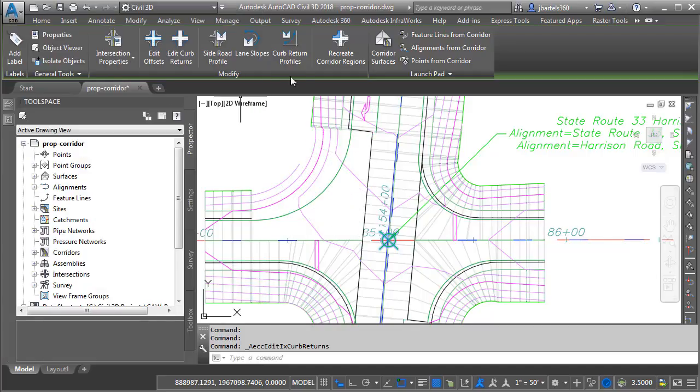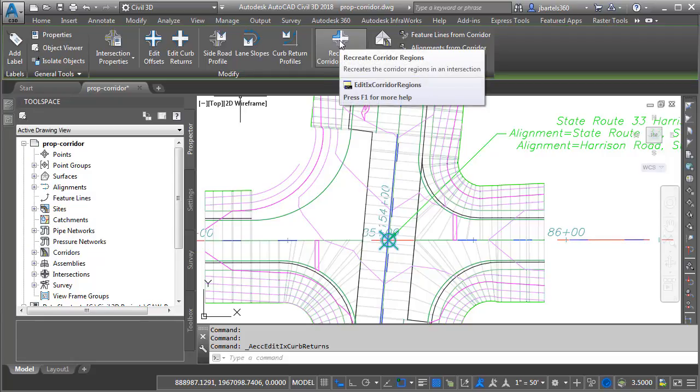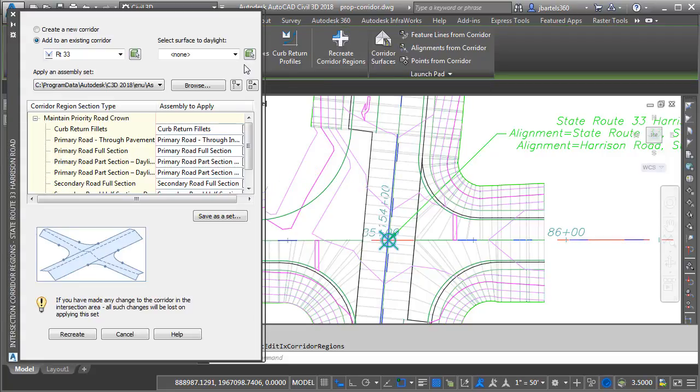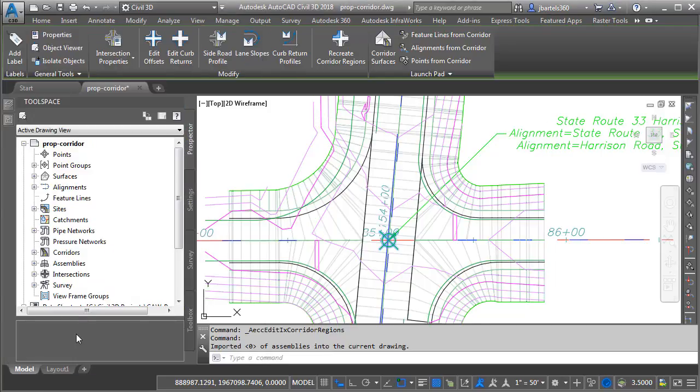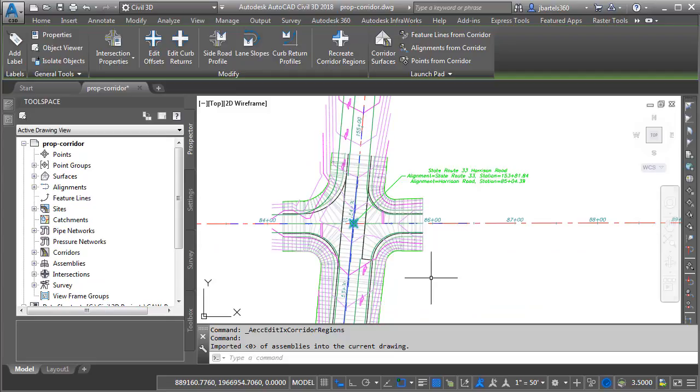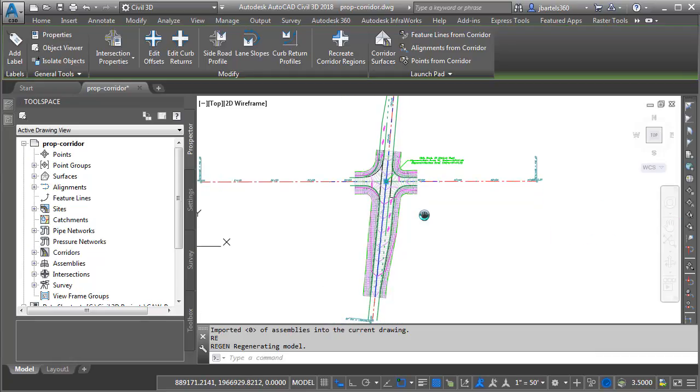To update the corridor model, I'll click Recreate Corridor Regions. Then I want to make sure that the intersection is targeting the existing ground surface, so I'll select that, and I'll come down and choose Recreate. After the corridor has been rebuilt, I'm going to do a quick regen. I'll type RE and press Enter. This will also update that top surface. Let's back up, and we'll center the revised corridor model on screen.